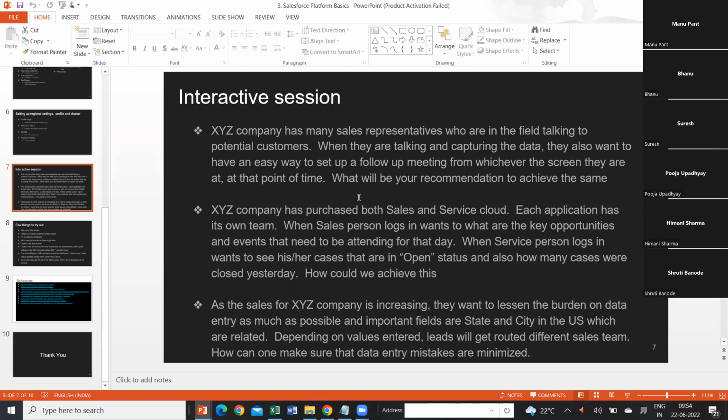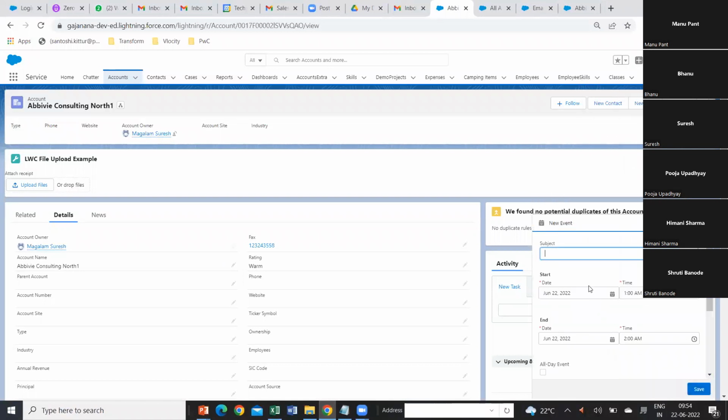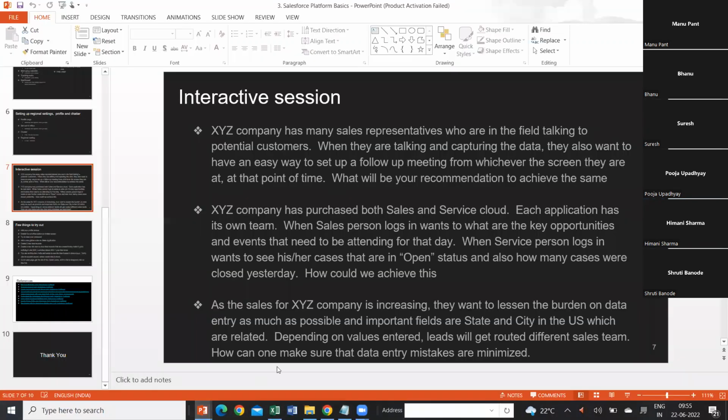The answer is you have to put it as a global action, right? When you make it a global action, you can put a new event or new task. So if I want to set up a meeting, I will come here and create the meeting. Does it make sense, guys? Yes, understood. That's what the answer is.